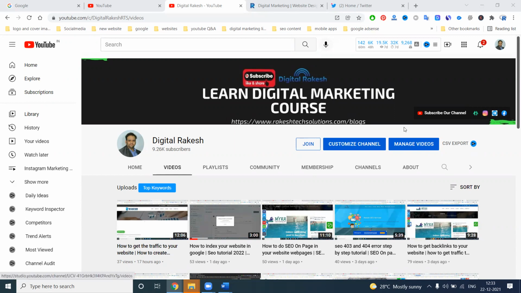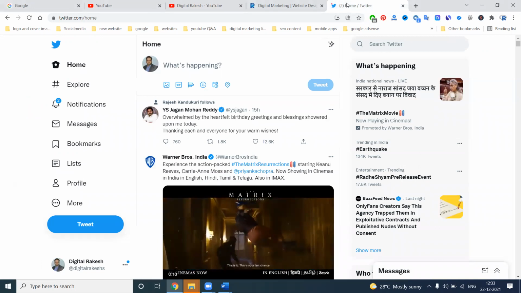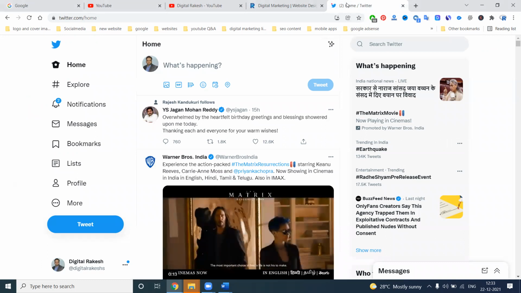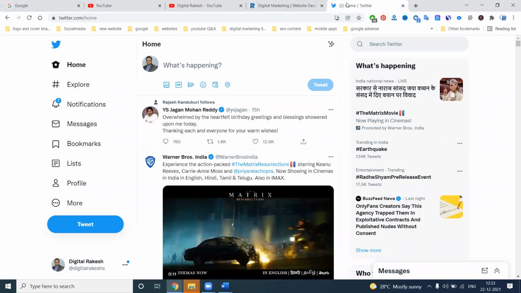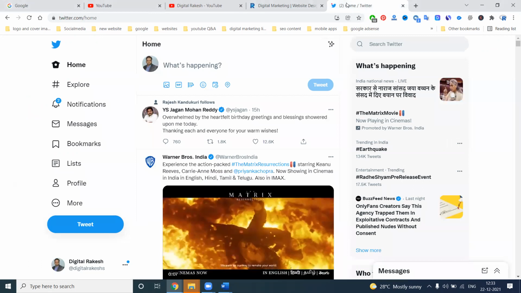So today we will discuss how we can create Twitter ads. Twitter ads can be used for purposes like website promotion and increasing Twitter followers. Some people are most interested in how to increase their Twitter followers or Twitter engagement.